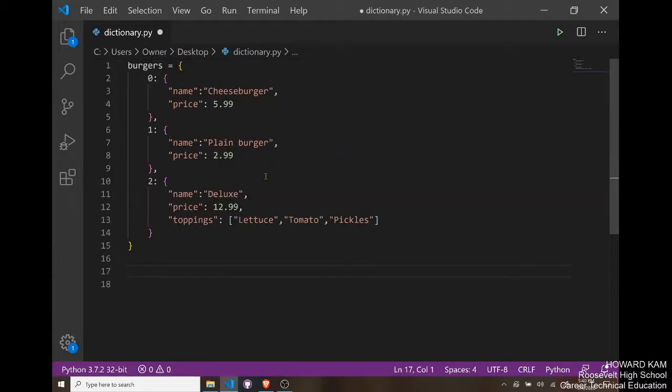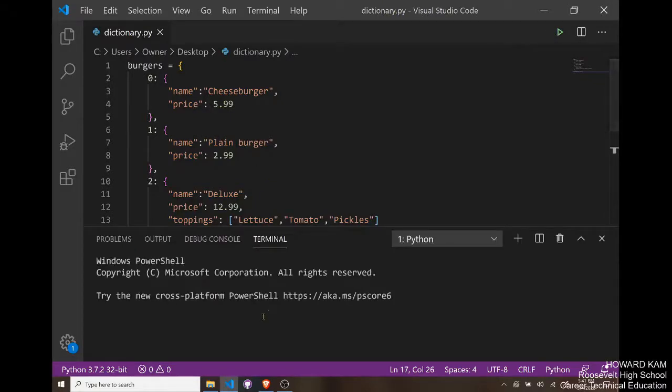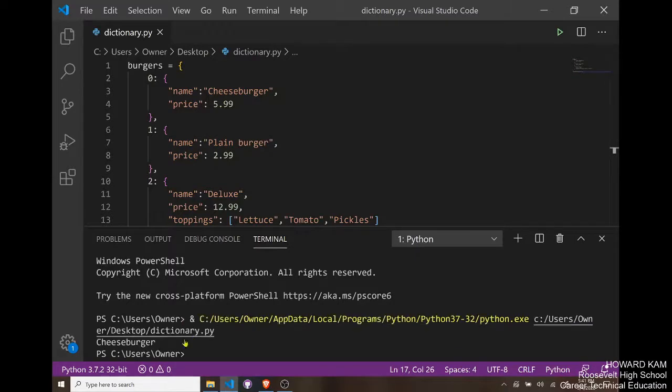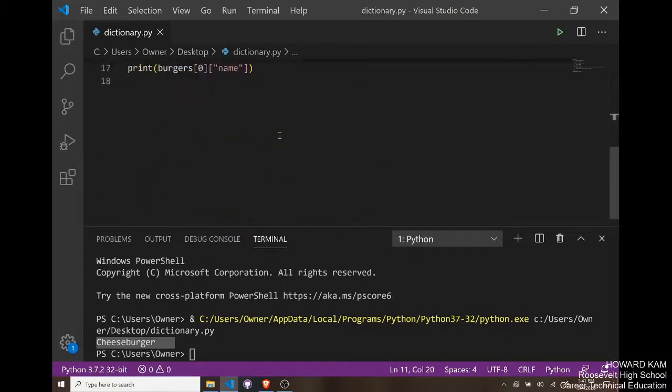So this is what we have now, right? So if I say print and the name of my dictionary, and I say bracket 0, and then I say bracket quotes name, what do you think is going to show up? What do you think is going to show up in this list? Should be cheeseburger. Let's find out. There it is. Cheeseburger. So that's how you would call it.